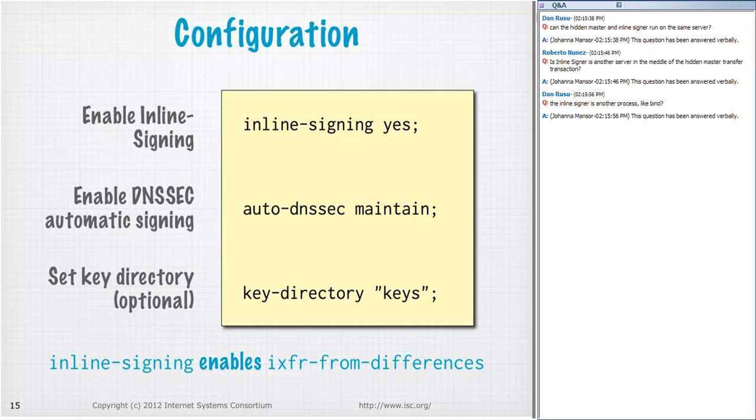I'm using keys. And the reason you want that one sometimes is that it actually keeps your keys separate from your zones and doesn't clutter up your zone directory as much. Inline signing, yes, is pretty obvious. It turns on this functionality. Auto DNSSEC maintain ensures that once the zone is actually signed, it will refresh the signatures periodically automatically.